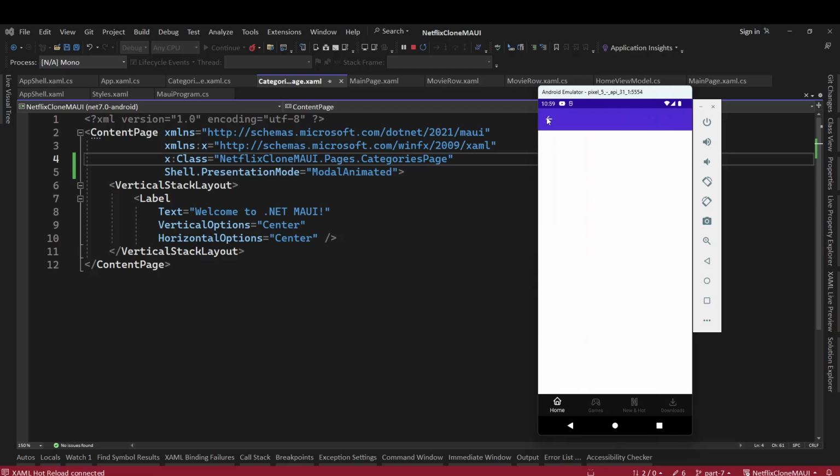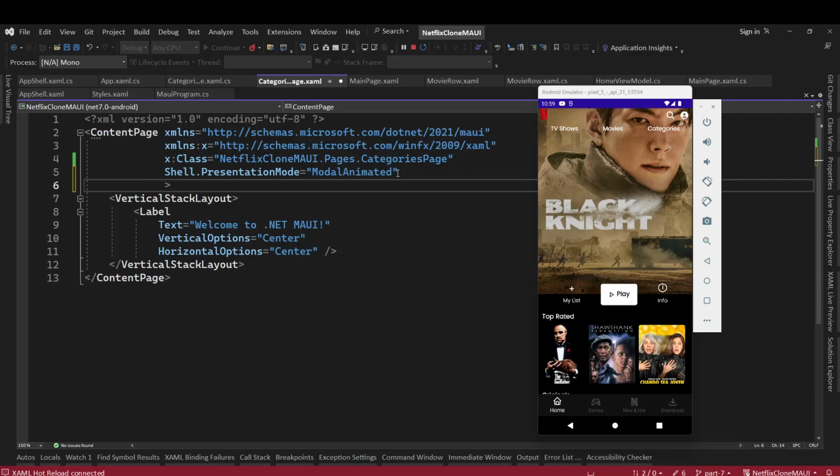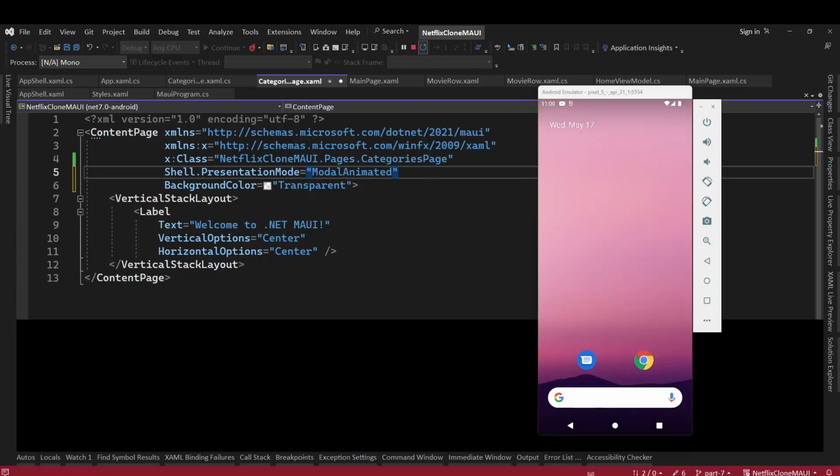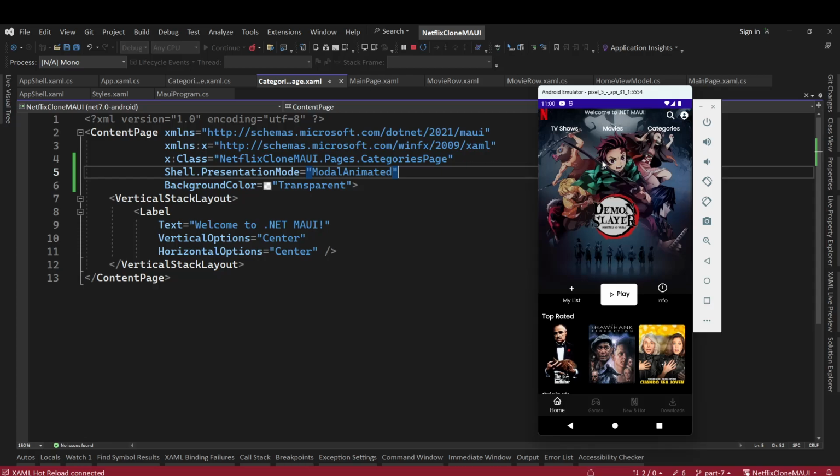Let's try it. Okay, we need to rerun it. But before rerunning it, we want the background to be transparent. Fine. So let's rerun the app. Okay, the app is here. And you can see this welcome to .NET MAUI. This is coming actually, this modal. You see this thing.